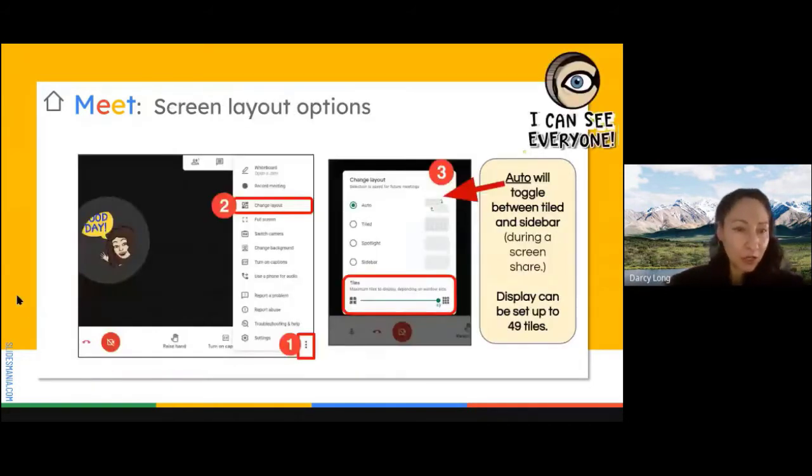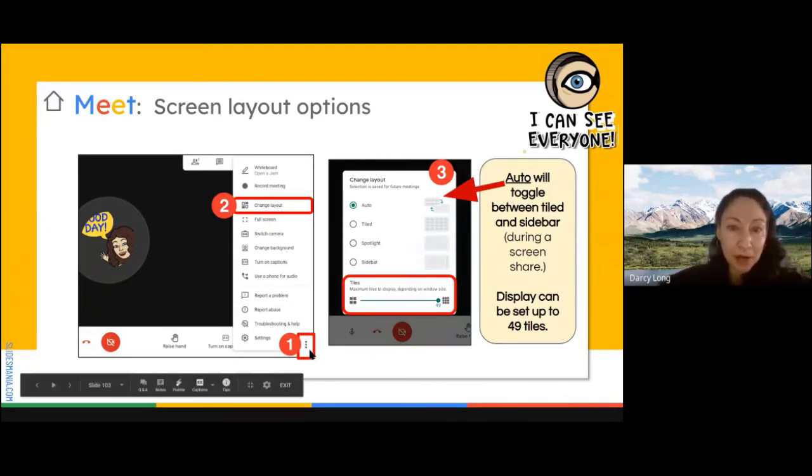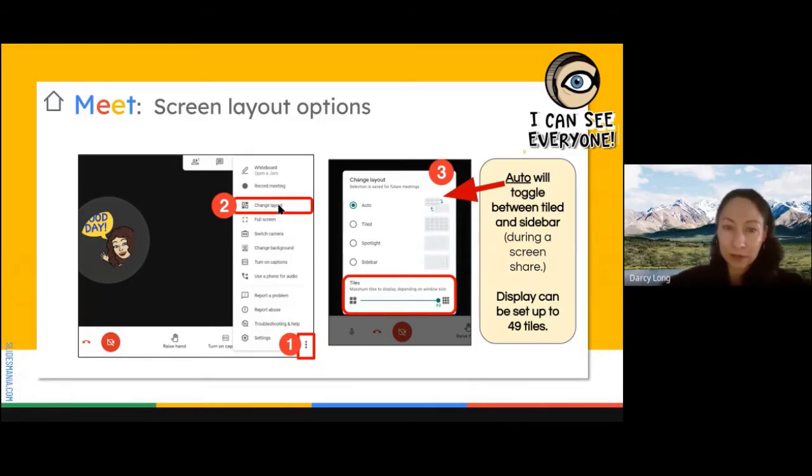I'm not going to go over that. So, screen layout options. I showed you from the kebab that entire list. So this is the third down on the list. When you change your layout, you could decide, if you have 30 to 40 students or participants that you want to see in your meeting, you can toggle to see up to 49 tiles at one time on your screen. If you just wanted to see the speaker, you could hit spotlight.